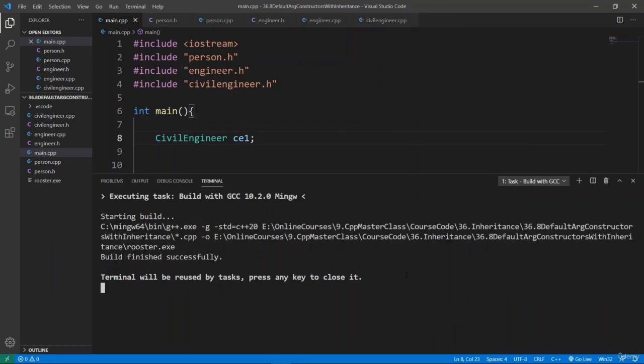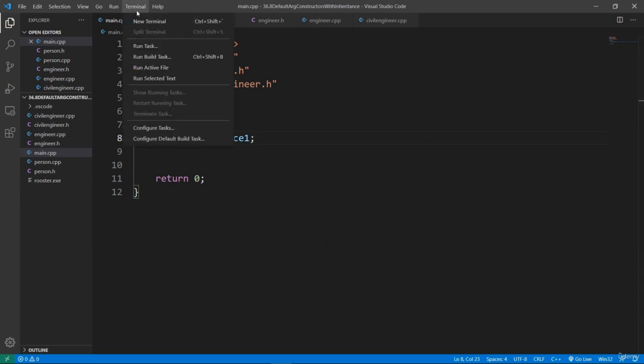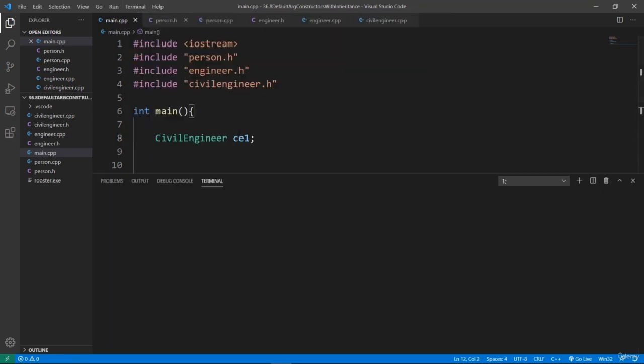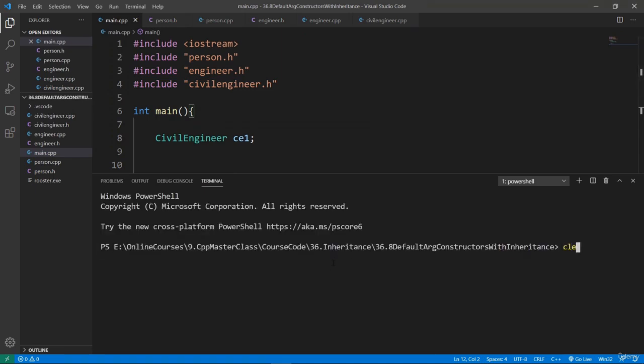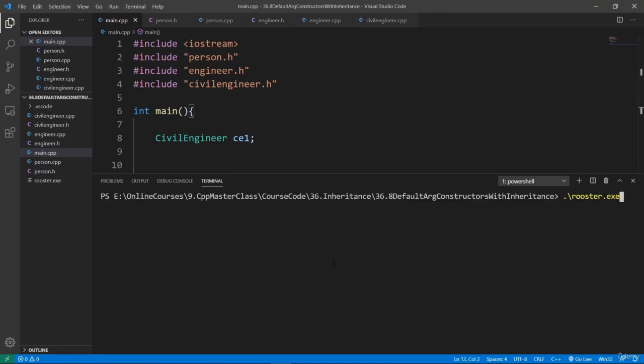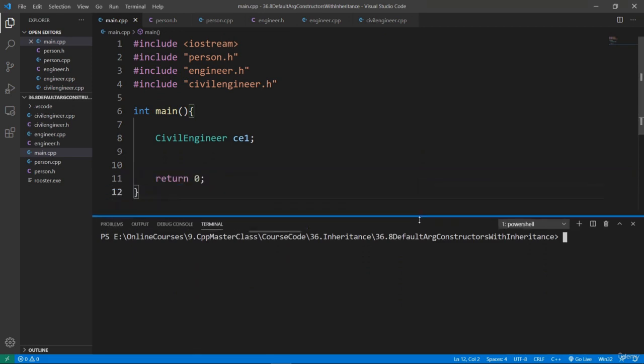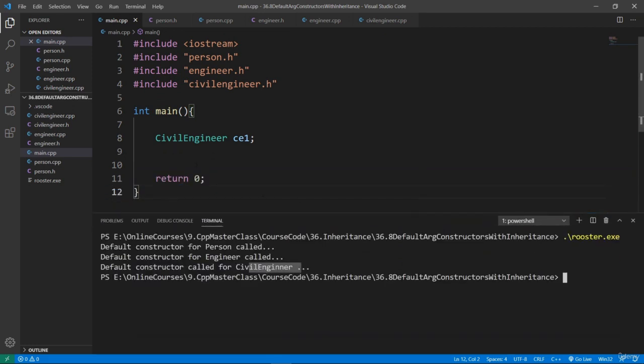We can run it. Let's bring up a PowerShell window we can play with. We want to bring up a PowerShell window we can clear and run Rooster. And you're going to see that default constructor for person called, default constructor for engineer called, default constructor for civil engineer called. This is what we want to see, and hopefully this proves that the compiler is really going to build our civil engineer object in parts.